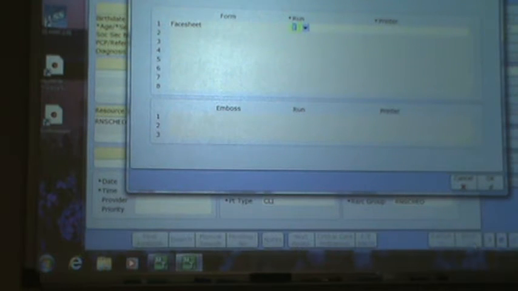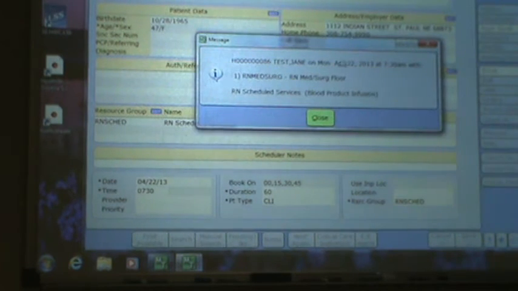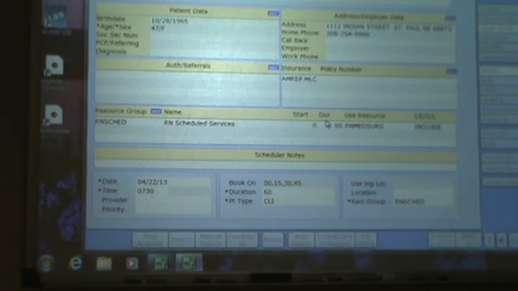I'm not running a face sheet, I'm scheduling this, and then it tells me what my appointment is. The date, the time, it's med-surg floor, it's under RN scheduled services, and it's a blood product infusion.